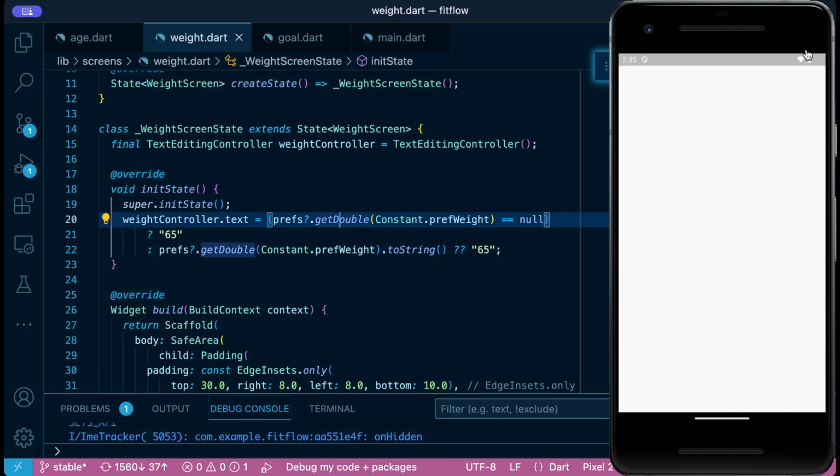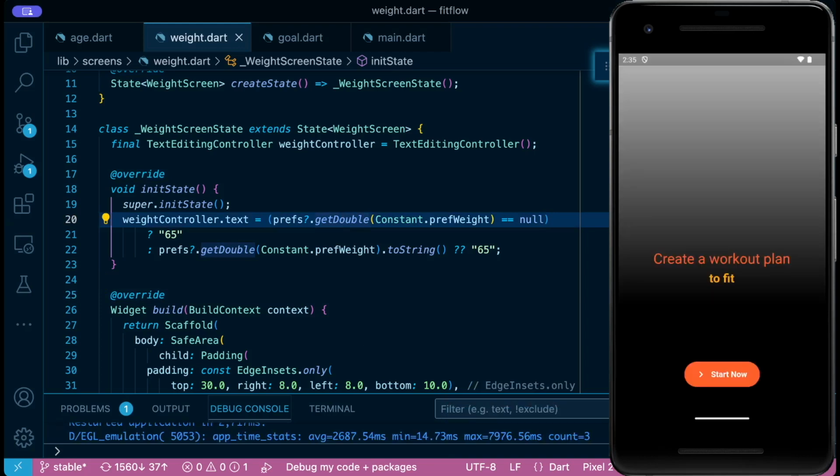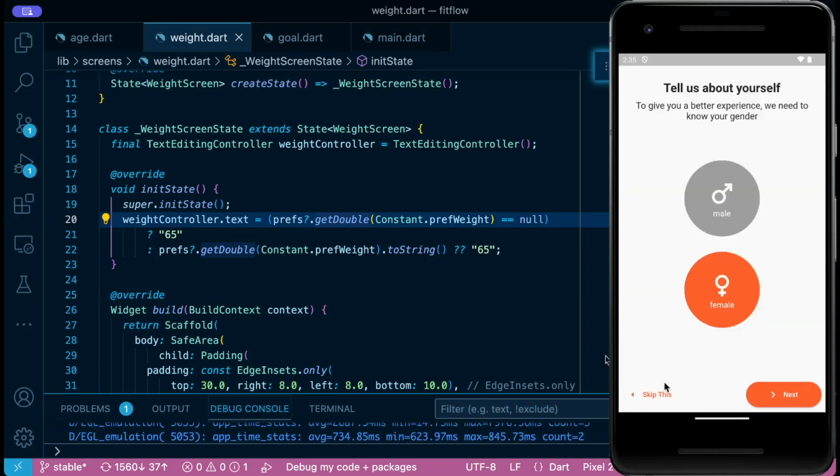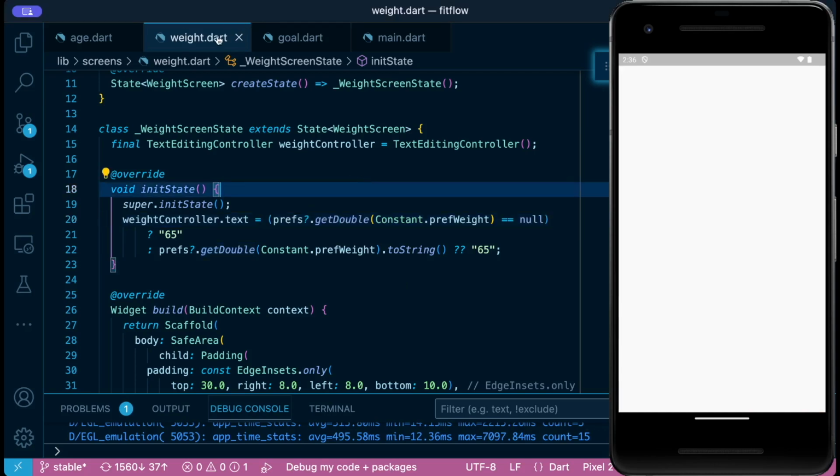I don't think we have shown how skip works, so let's try and skip a few screens. So if I click on skip, it just heads over to the next screen. If I click on skip, it heads over to the next, and you can see we have been able to persist our value for the weight. Now let's click on next and work on the goal.